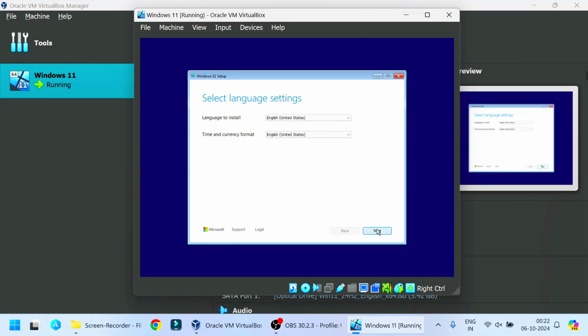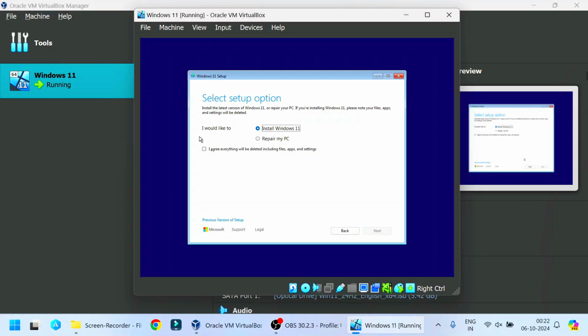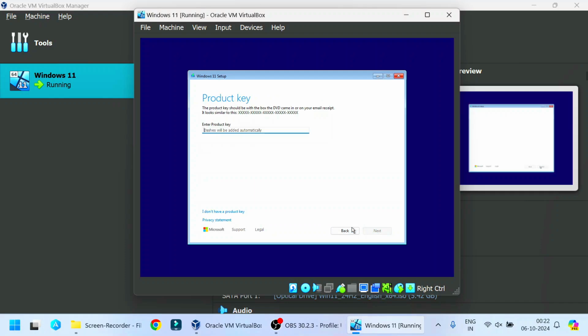Now just follow the prompts to install the language, time, and currency format. Then hit Next. Change the keyboard layout if required, else hit Next. In the next window, select Install Windows 11 option for a fresh install and click on Delete Everything confirmation. In the next window, enter the license key if you have, or you can add it later after installation.